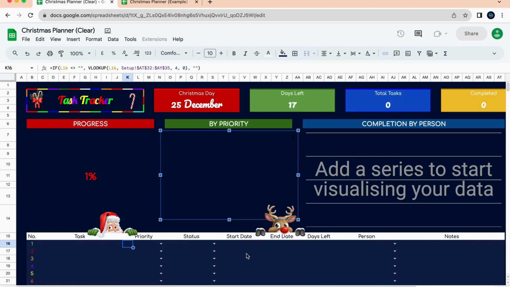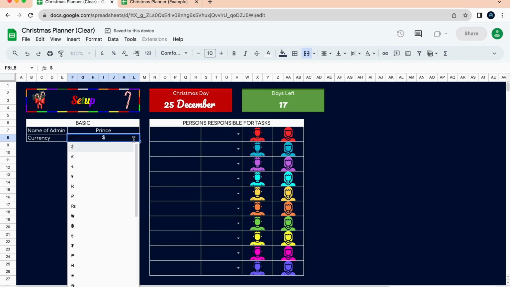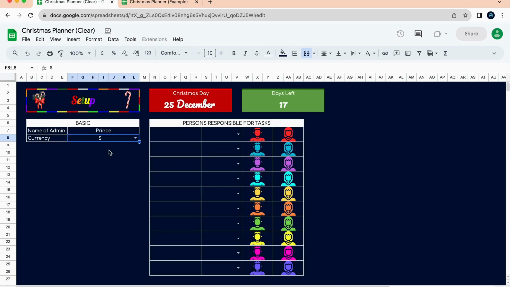So the first thing that you ever do is that you go to the setup page that is over at the end over here. So this is the first part that you ever do once you're on the spreadsheet, the setup page. So then when you're on the setup page, you enter your name, the name of the admin, the person that is actually in charge of the spreadsheet. That name today will be Prince, my name. Then you also set a currency, and you can, again, choose from a list of 35 different currencies. The currency I'm going to select for today is dollars.